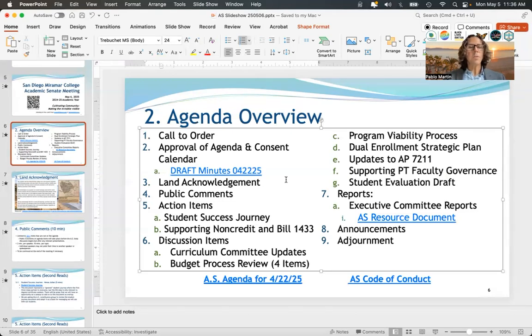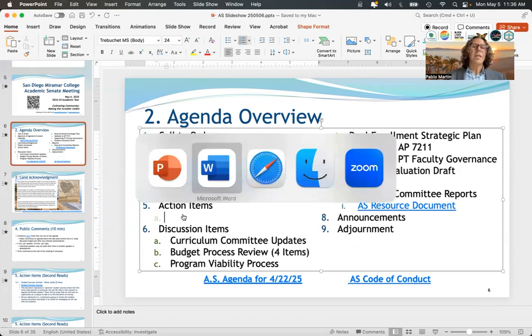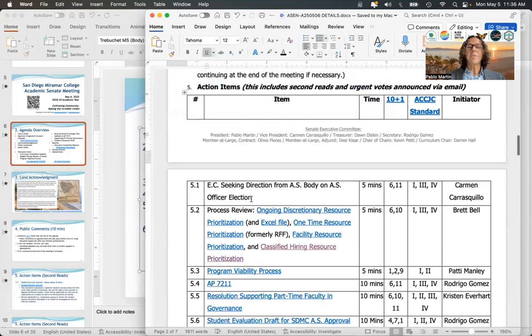Land acknowledgement, we always do that. Public comments are there. Action items. Now this is where I need to look into what we're doing. It's kind of weird that our agenda is numbered 5.1, 5.2. Microsoft Outlook is not great to work with, so we just stuck with A, B, C, D. That can be a little confusing to you, but as long as you keep track of it, it's pretty easy and straightforward. All right, so 5.1 is election committee seeking direction from AS body on AS officer election.